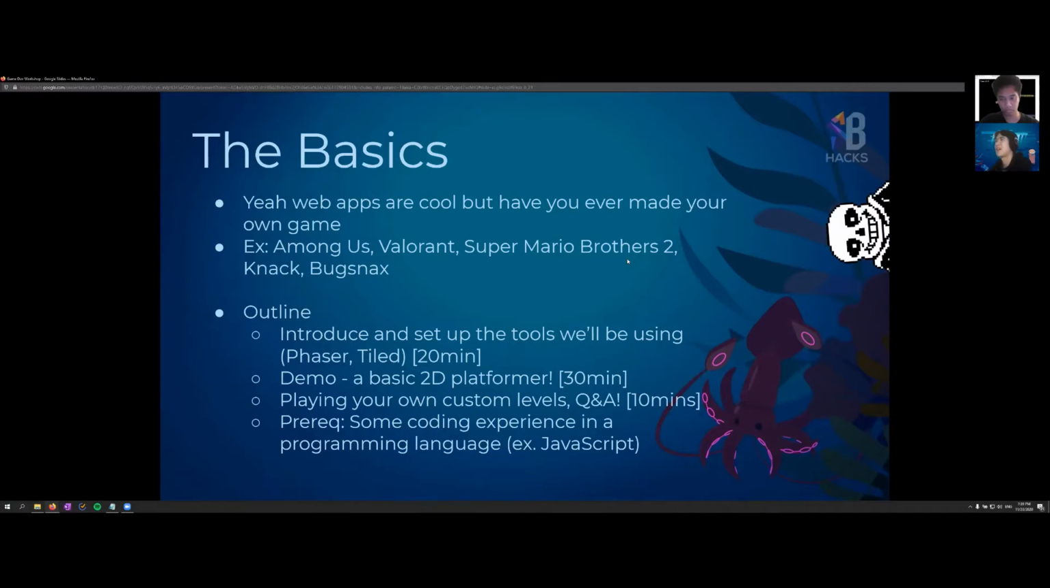So for example, you have Among Us, which interestingly enough is actually developed by a team of 2 to 3. So if you're thinking about making Among Us 2 in the next SD hackathon, well, just keep that in mind. We also have games like Valorant or Super Mario.